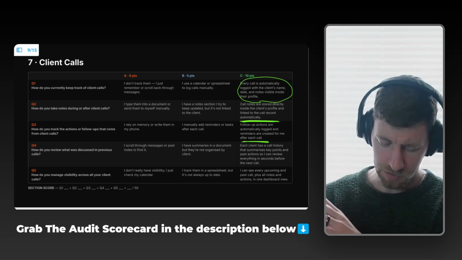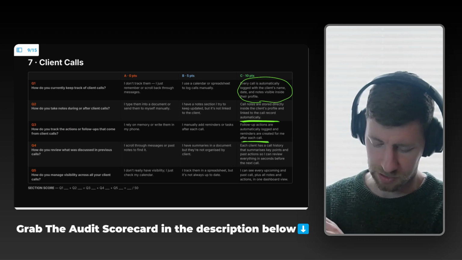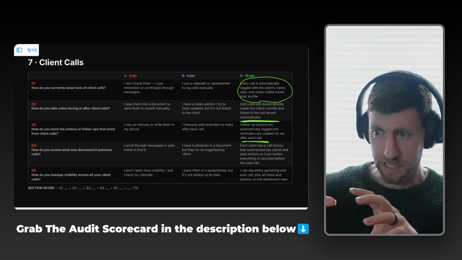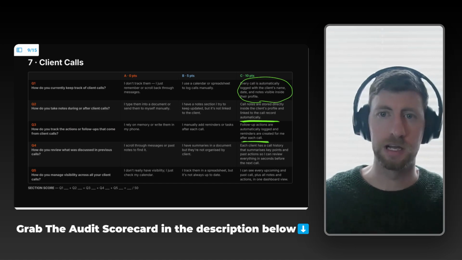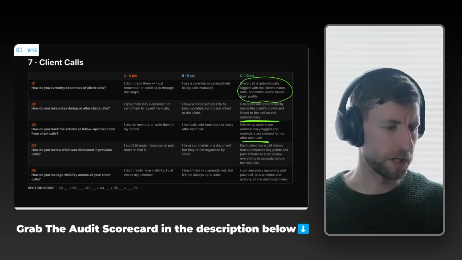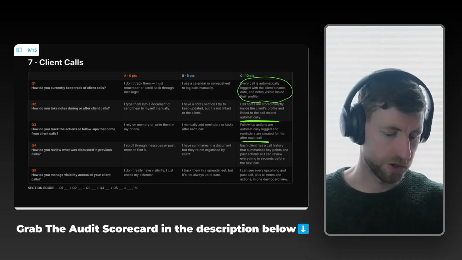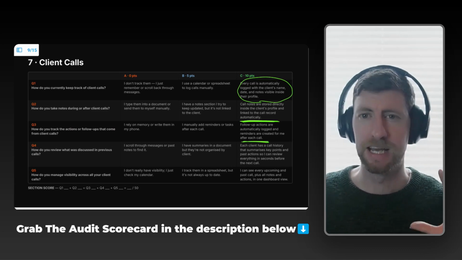Then, how do you actually review what was discussed on the previous call? So even if you're using Fathom, if you are going on to Fathom and trying to go back through the call history, you're scrolling down, looking through all your calls, trying to find when you talked about what, it's a bit of a nightmare.